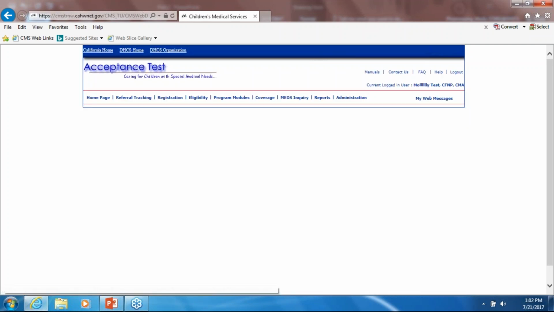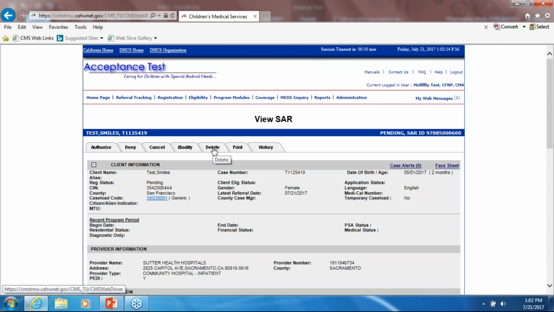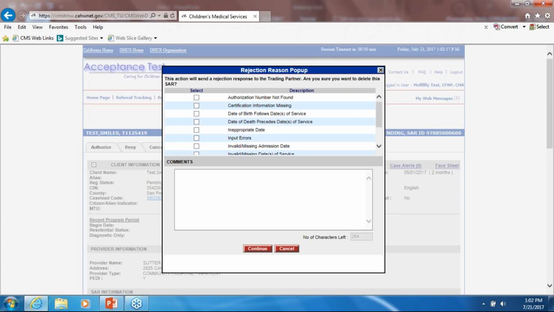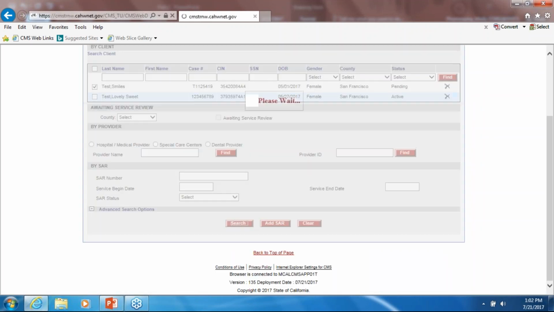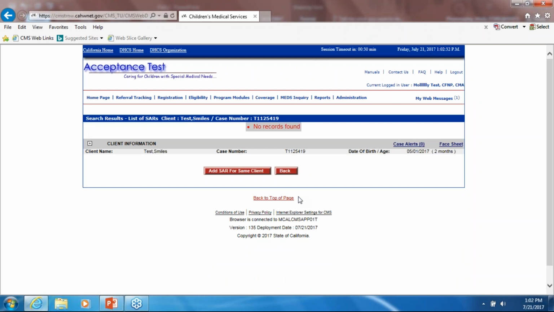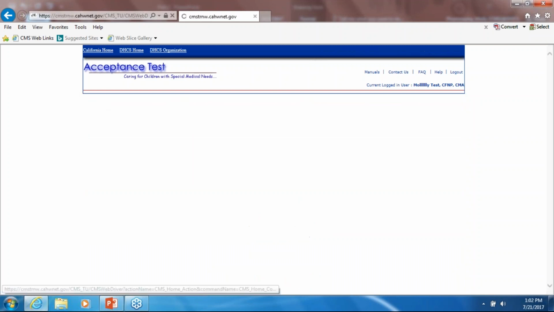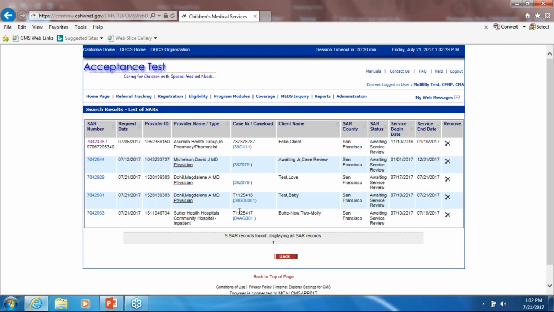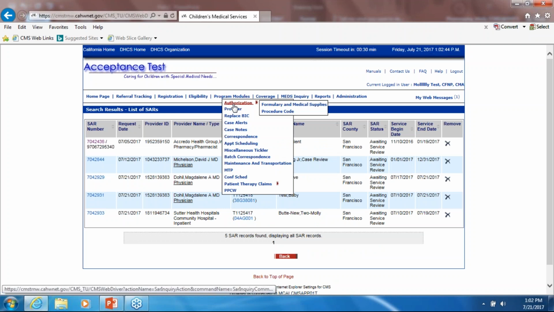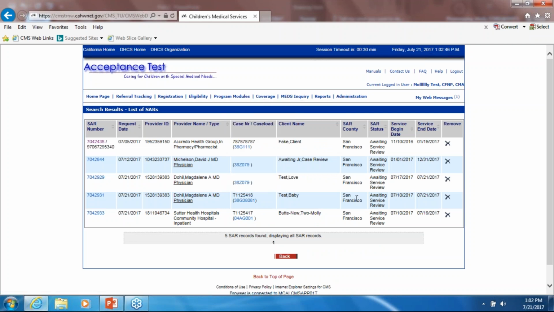So this one, let's see if this one's a manually entered or an eSAR. This one's an eSAR because the rejection reason pop-up came up, okay? So you would select your reason, enter your note, and click continue, and voila, it is deleted. So there you go. So I've showed you how to click on the home page, how to review all the awaiting service reviews, and how to work the request from here or by the authorization module, searching for the client and working the request from there.